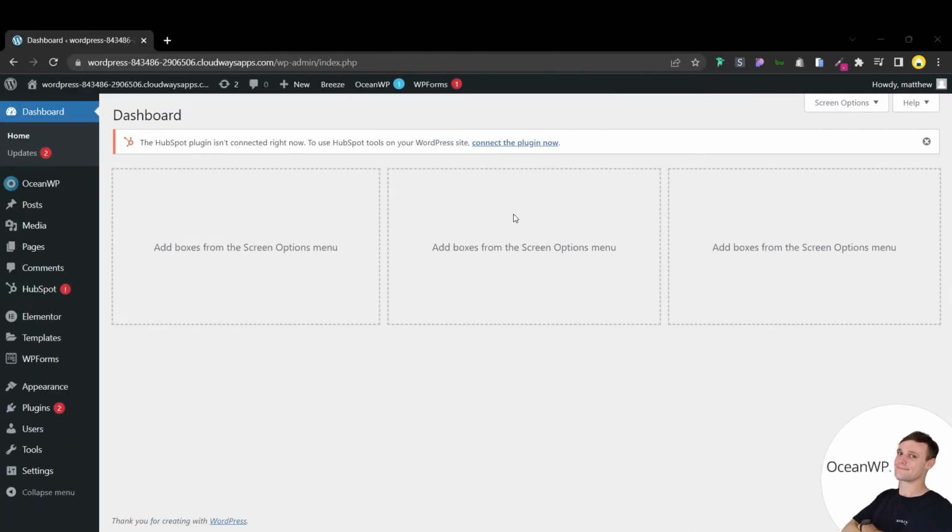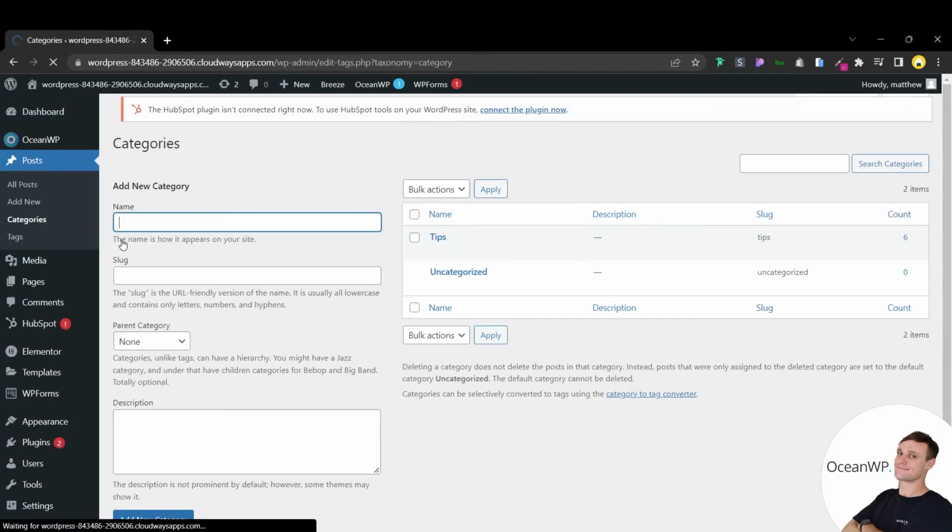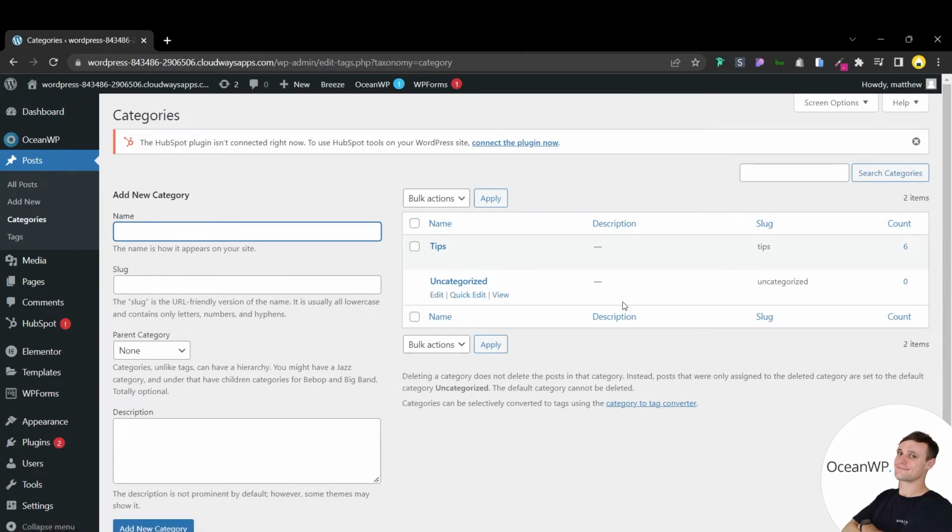Alright, so now that I've shown you guys how to add your custom sidebar to your post pages as well as your post archives, what we're going to do now is something a little bit different. So we're going to be adding a custom sidebar to our post category archives. So if I select post categories, okay, and say for instance we wanted to add a custom sidebar for our archive page over here for tips.